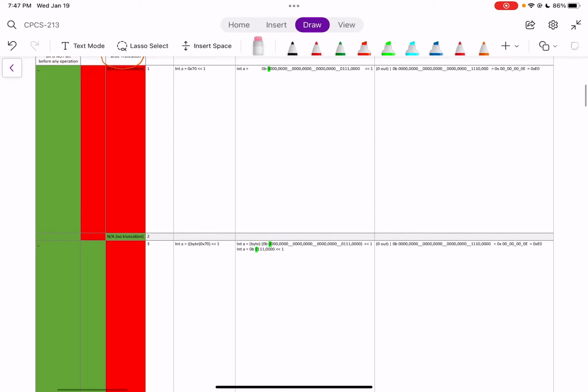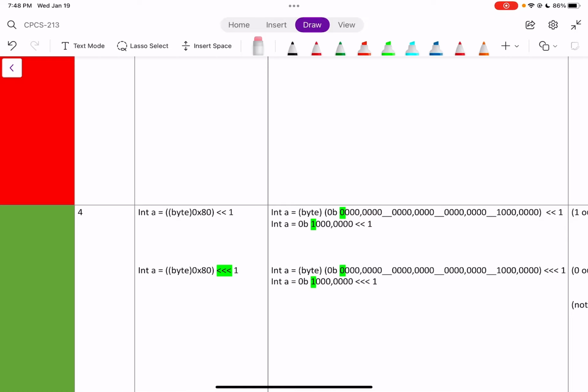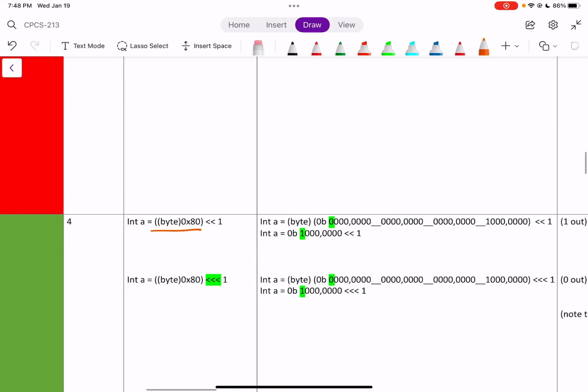Let's look at another example where the number is positive and we have truncation before shifting, and also the most significant bit is set after the truncation. This is probably the one that confuses students the most. Let's look at an example, and there we go. So here's an example of truncation, positive number, and the highest bit is set after truncation. I know you might not know this by looking at the number, but this is stuff I artificially put together so it works in the example.